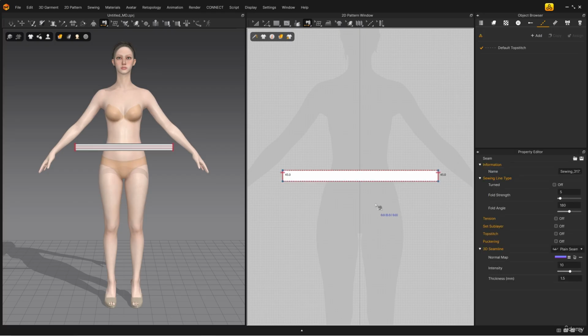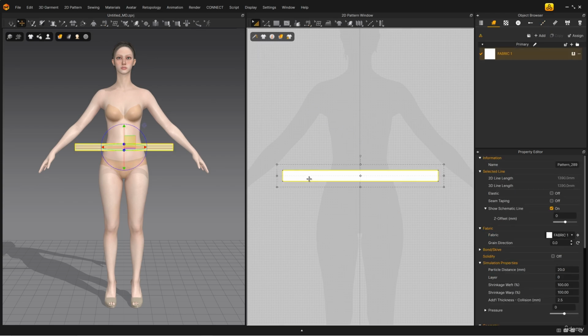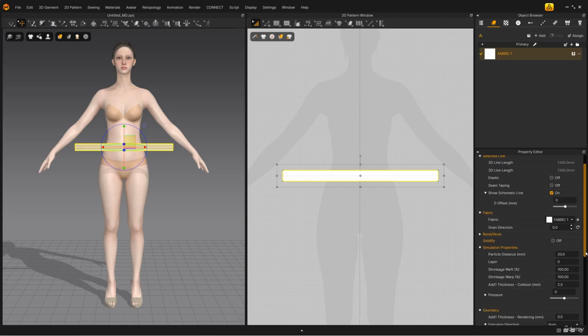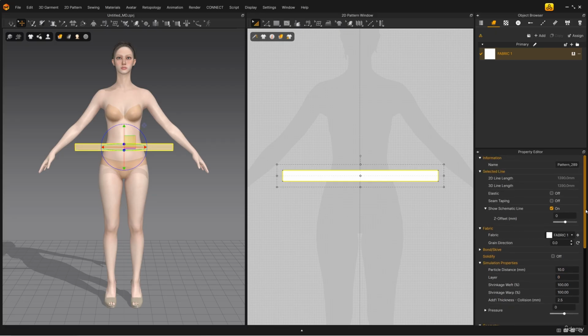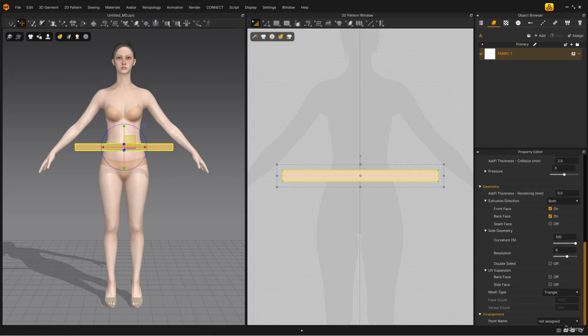Now we'll adjust some settings to make the belt stiffer. Switch to the Transform Pattern tool and select the belt pattern. In the Property Editor at the bottom right, change the particle distance from 20 millimeters to 10 millimeters. Expand Bond Skive. Check the Bond option and change the mesh type to Quad Optimized.